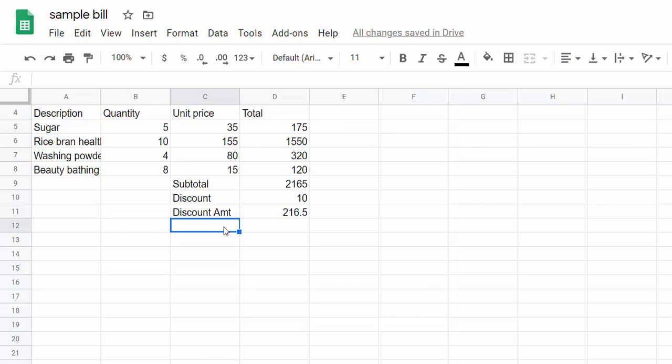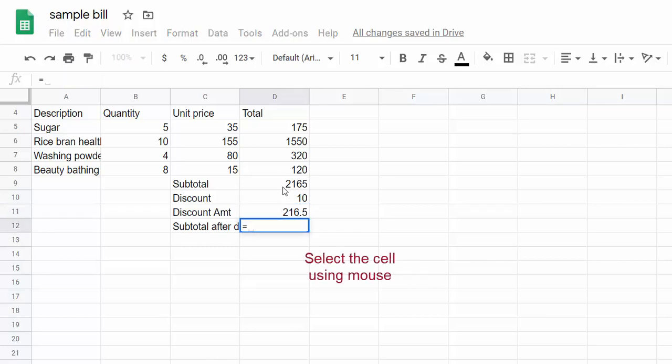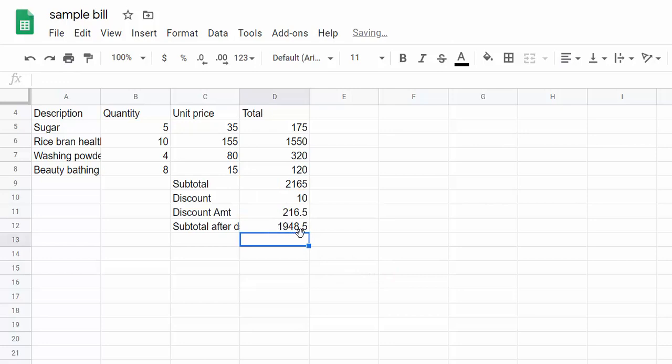So next we will calculate amount to be paid. That is subtotal after discount. So that will be subtotal minus discounted amount. In this, we are going to perform subtraction operation. So for that, we will say equal to this minus, from the keyboard, this. So D9 minus D11 will give you the amount to pay.